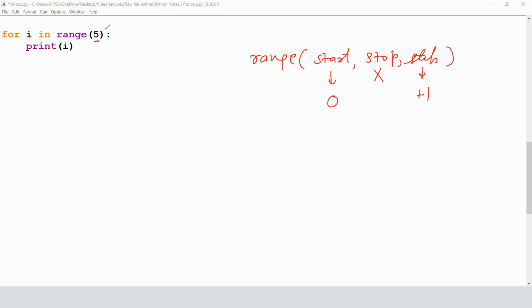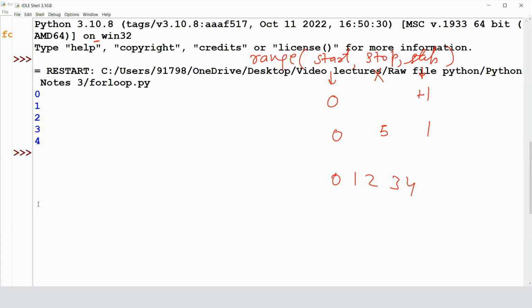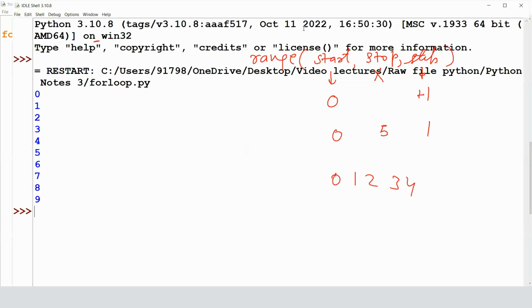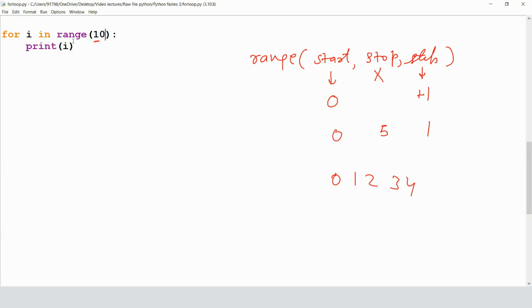Okay, so default start value is 0, default stop is nothing, and default step is +1. So here you can see that if only a single value, it takes it as a stop value. So start from 0 to 5, step is 1. 0, 5, 1 means 0, 1, 2, 3, and 4. This will be the output. Let's see. Okay, 0, 1, 2, 3, and 4. If I'm using here 10, so it starts from 0 to 9, step is 1. So 0 to 9.